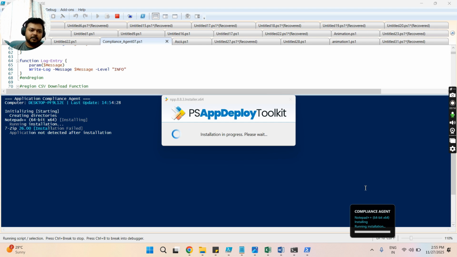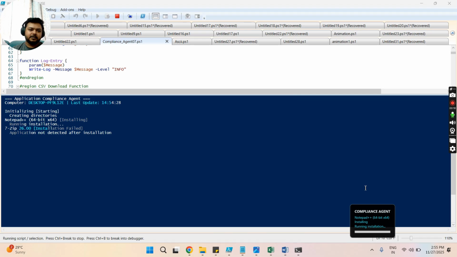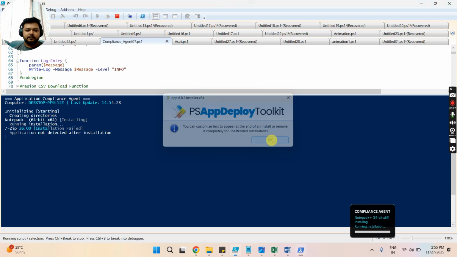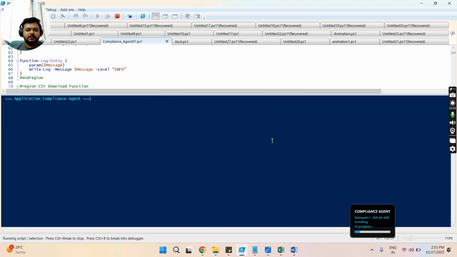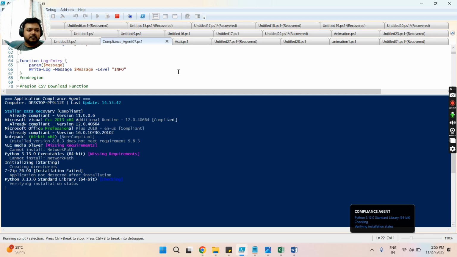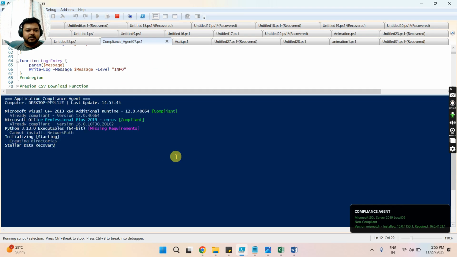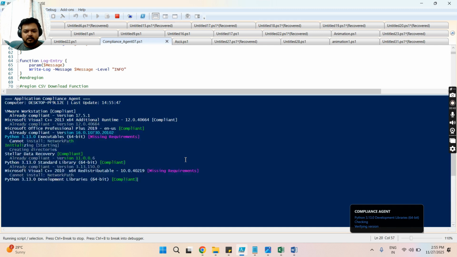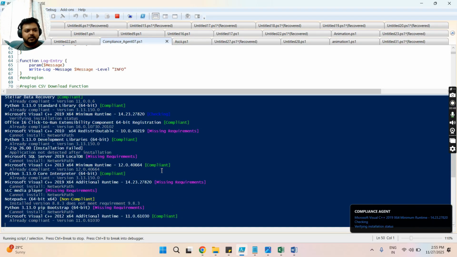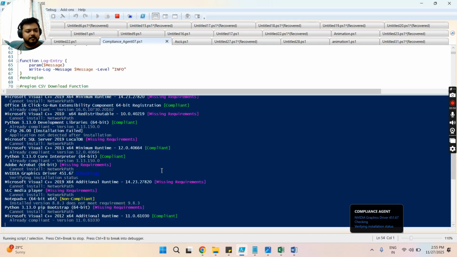So you can track it with the report, whether devices are missing the application or the compliance is up to date or not. Anyone who wants to give it a try, do DM me. I'll share the script and the CSV file. According to your need, you can change the CSV file and use this compliance agent via task scheduler. Let me show you the output for this test and then we will close this.